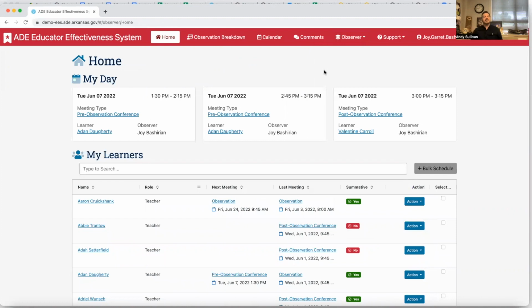So when you log in and click on your observer toggle, you'll see that your options at the top have now changed and your screen looks different. So what you see right now is your day at a glance. So this is what I have going today, or Joy has going today for observations. You see who they are with, what they are. I have 2 pre-observation conferences and 1 post-observation conference.